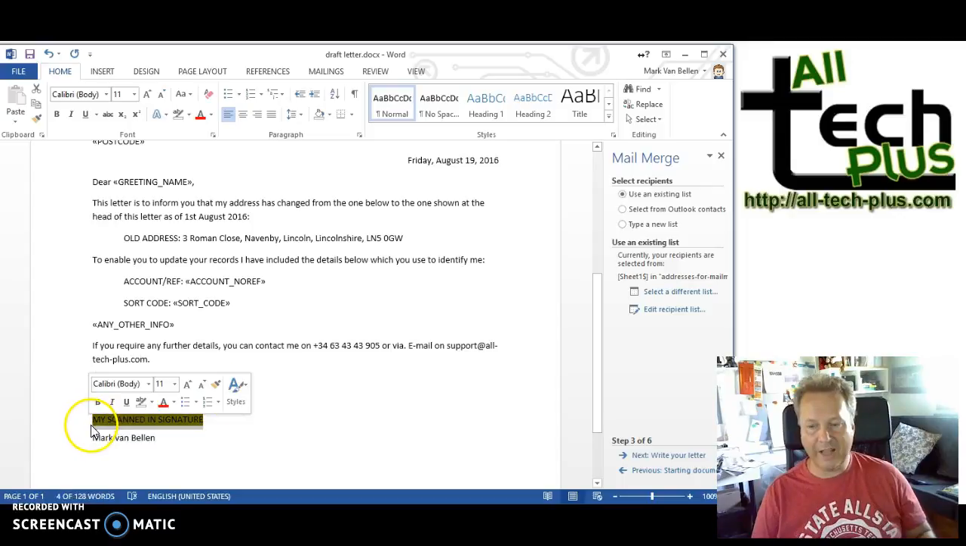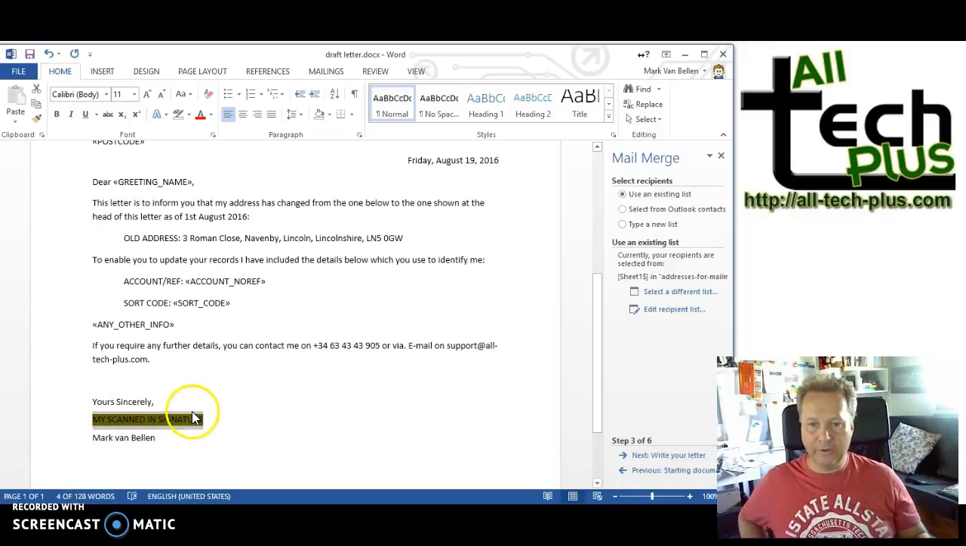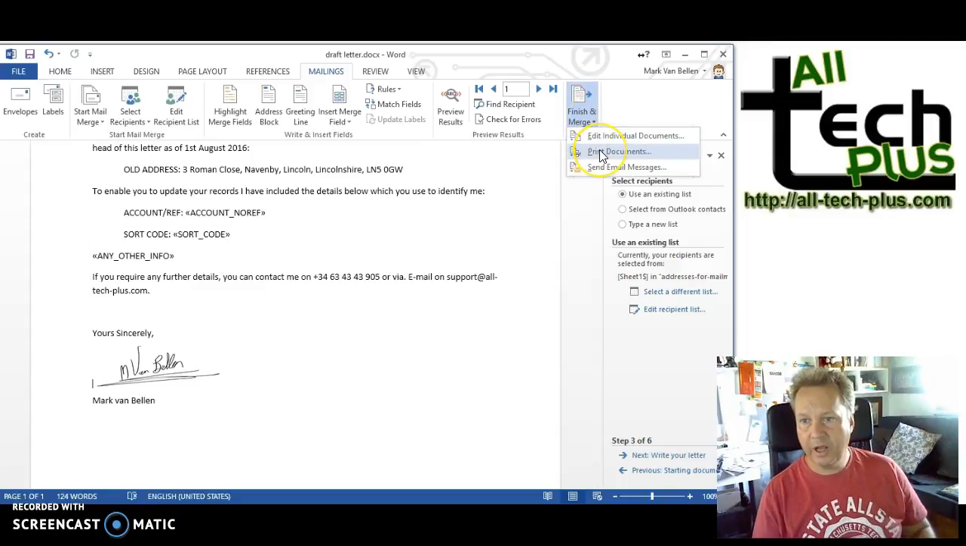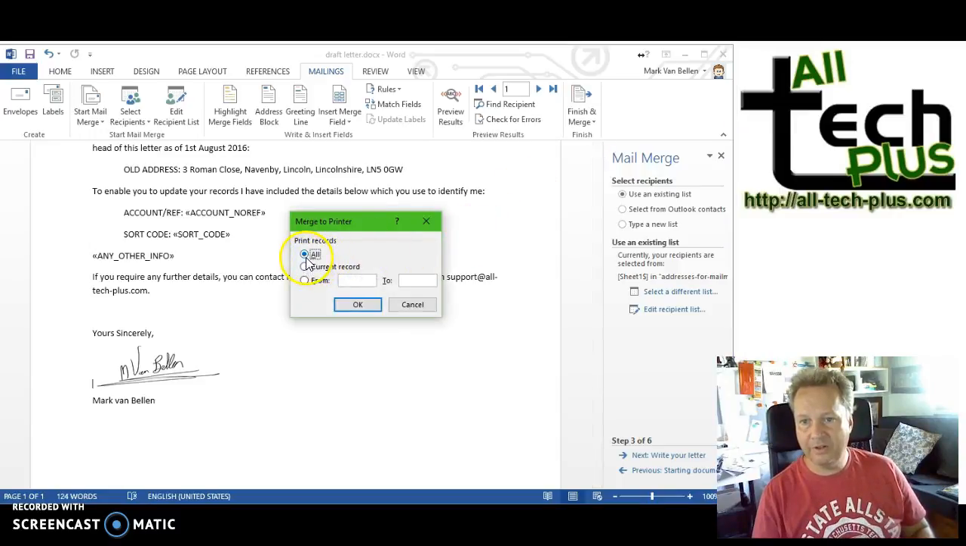and the final thing is if you scanned your signature in, you can include it there. Okay, now that everything's done, all you need to do is do finish and merge, and if you do print documents, you can tell it to print them all. In this case there were 3, or you can pick a specific one. If you just wanted to print the one that's currently showing, current record, or if you just wanted to print the first 2, you can do the first 2, and that's it.